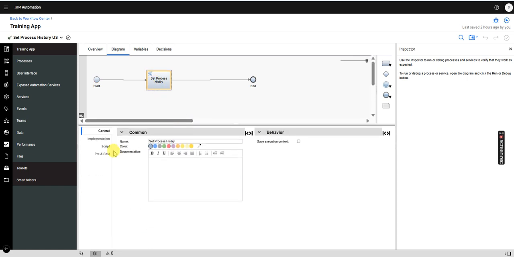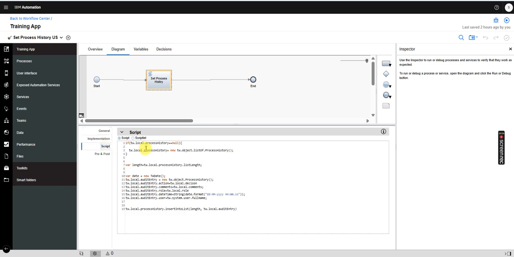Let me show you the code. First, I have checked if the process history is null. If it is null, obviously I have to define it, because we cannot append anything into something that is null. So we have to initialize it like this. For initialization you will always use tw.object.listOf.processHistory.